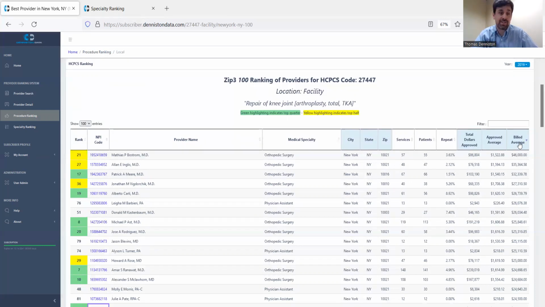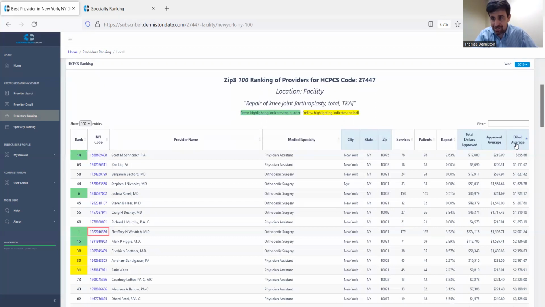Let's see the highest, 46,000. 46,000 for the same procedure. Okay. And this person is not ranked as high as the person that is charging the least amount. So you don't always have to pay more to get better treatment, or more, I should say, more experienced treatment. I don't know these providers personally. I can't say who's better, but the more experienced one charged less.